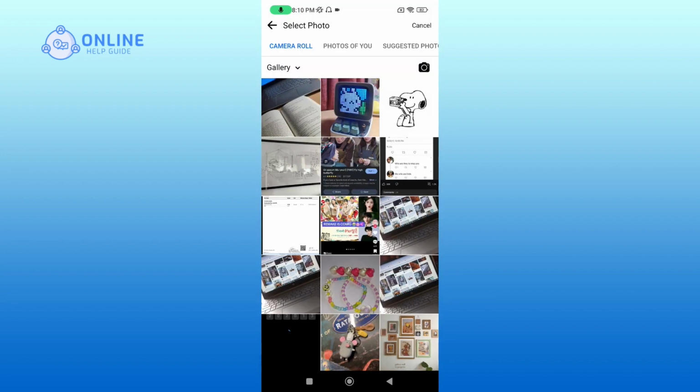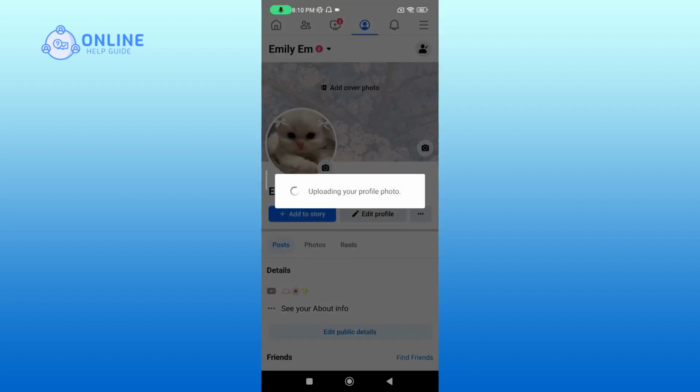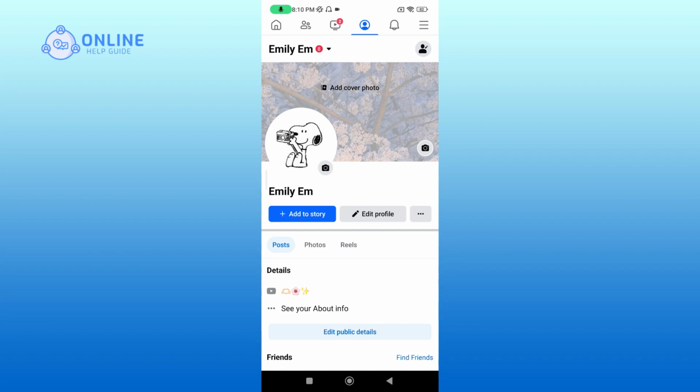Now from the camera roll, choose the picture of your choice. Here you can select if you want to share the update to your newsfeed or not at the bottom. After you're satisfied, tap on Save at the top right. And this is how you change your Facebook profile picture.